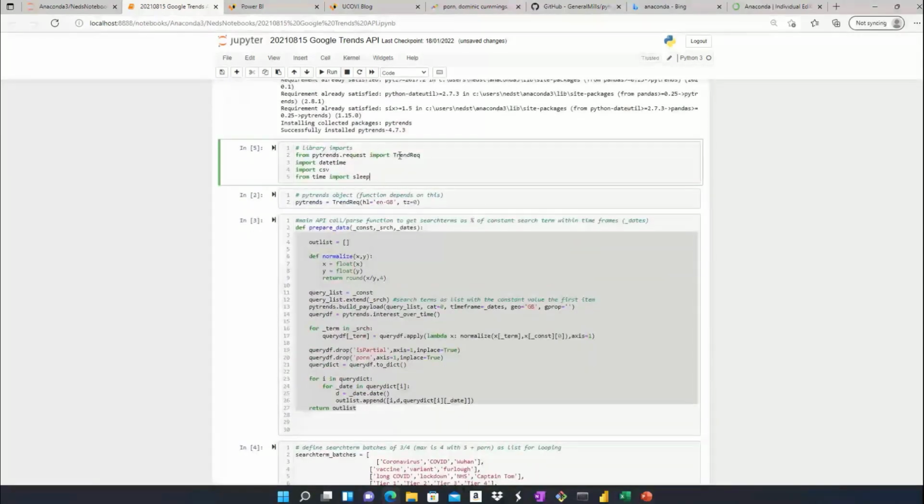Next, we're going to import the TrendReq functionality from PyTrends, which is subdivided into other modules. It has its own request submodule, so we just need to import that in and import TrendReq. Import the datetime module to prepare the dates for the inputs of the API calls we're going to set up with TrendReq. We're going to import csv so that we can write out the data we've called off into a flat file. And then from time, import sleep.